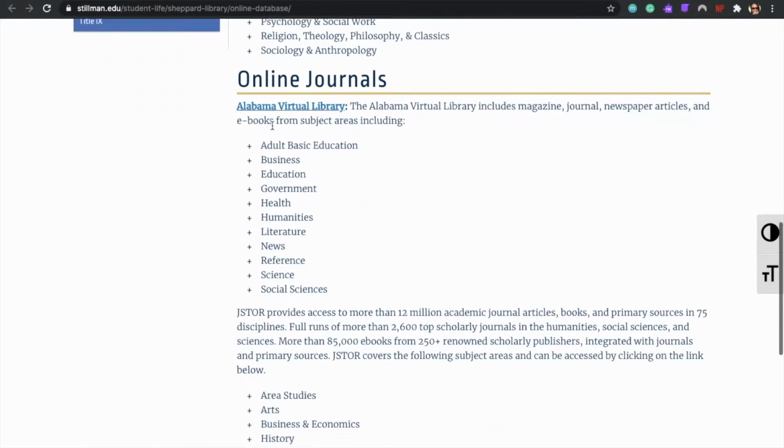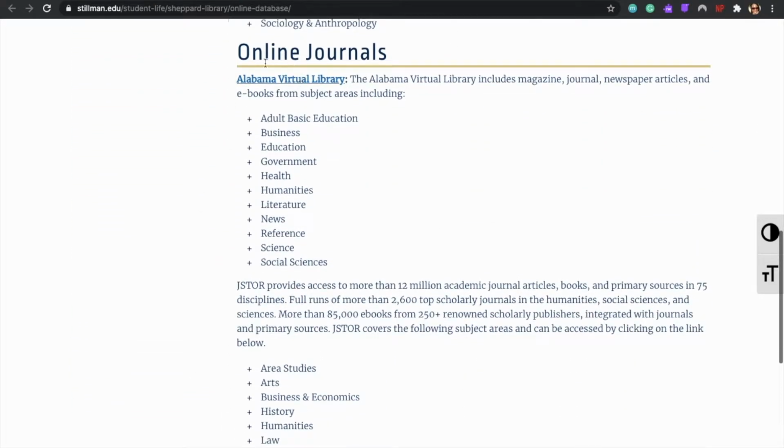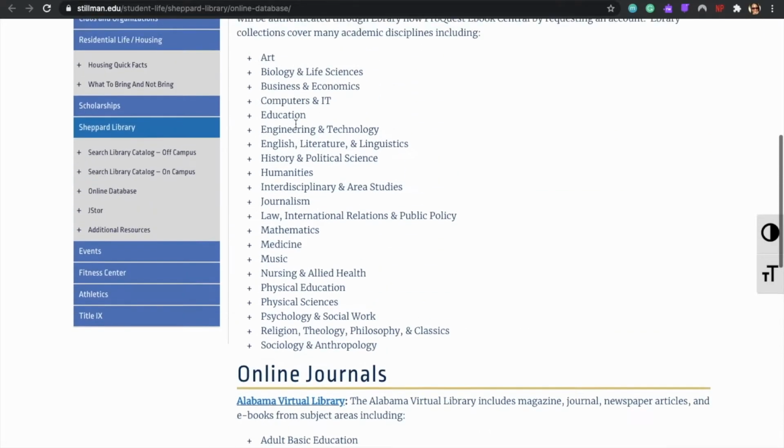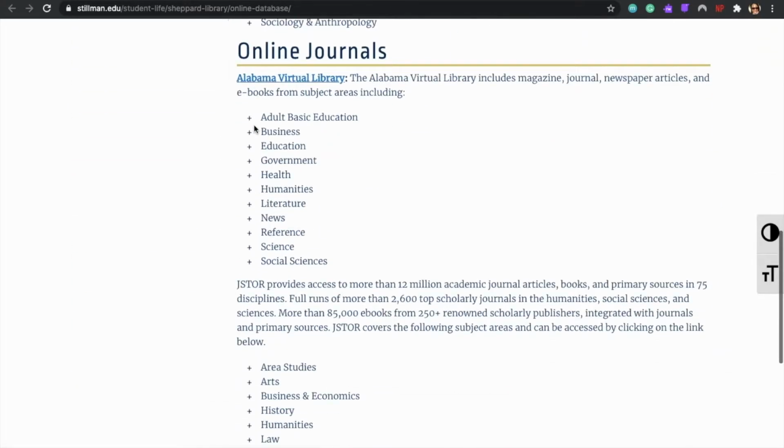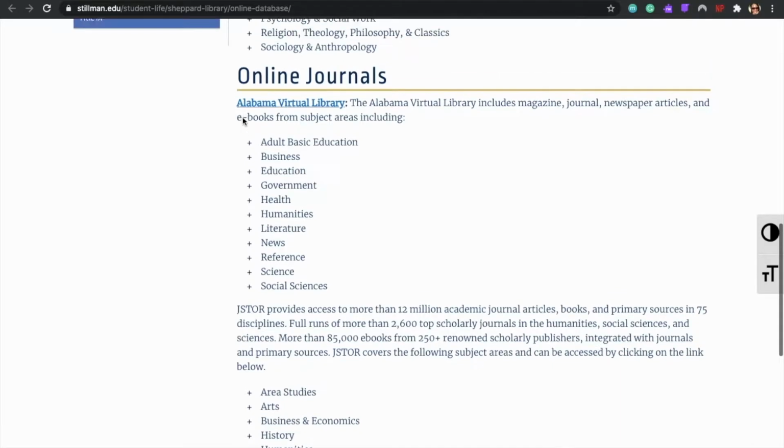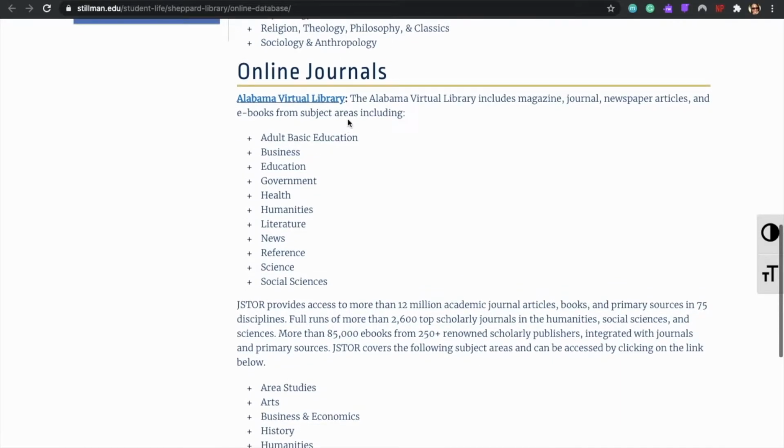Next, we have online journals. This may be an easier resource for you all because while eBrary has a bunch of books, this one has a bunch of articles. So, my suggestion is to start with this academic virtual library. The academic virtual library includes magazines, journals, newspapers, articles, and ebooks from subject areas, including all of these subjects here. So let's take a look at academic virtual library really quickly.